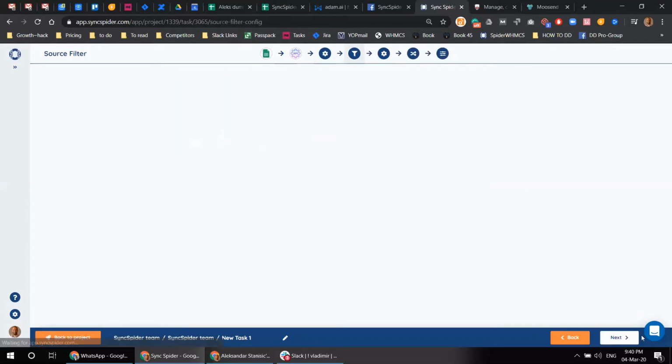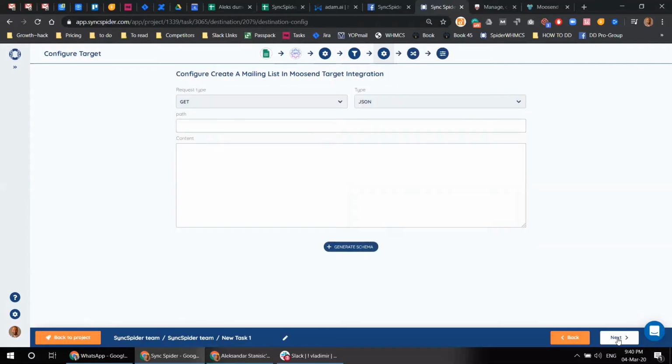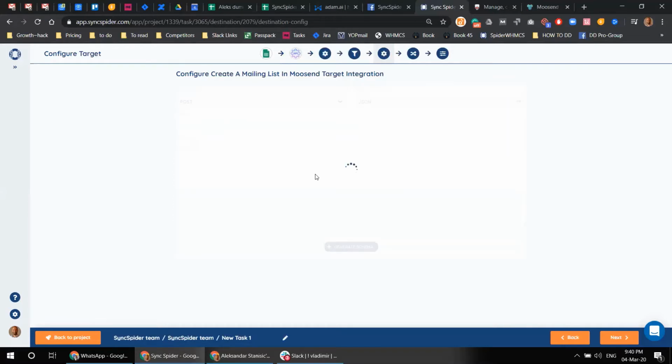Now I want to move next. We are going to skip filtering here. And again, we are coming to defining our external API connection. So we have a request type here. We want to post something to Moosend, so I'm going to select post here.